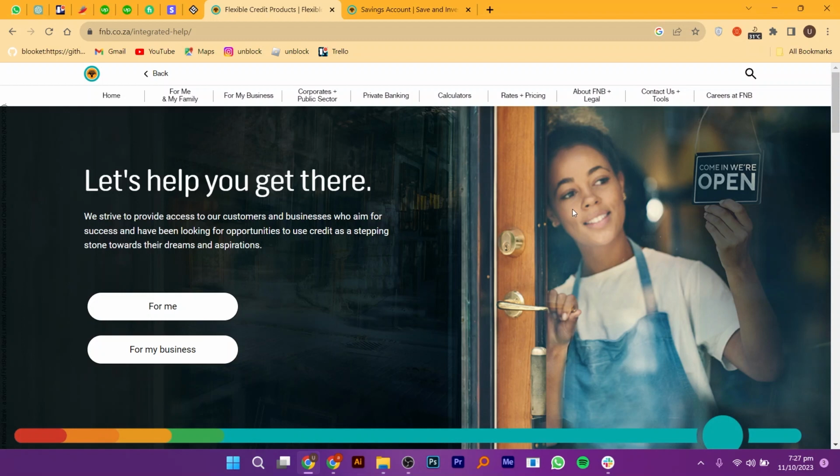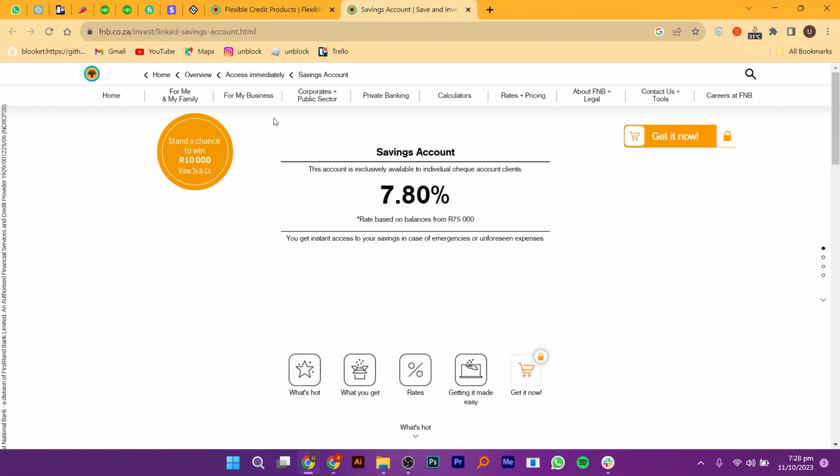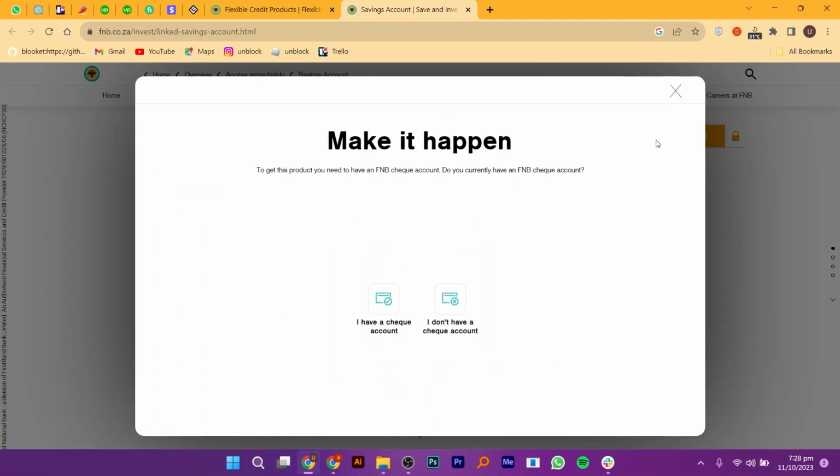From the Home tab, select Overview. Next, click on Access Immediately. Next step is to tap on Savings Account. So as you can see, the account is exclusively available to the individual's check account clients. Click on the Get It Now button.